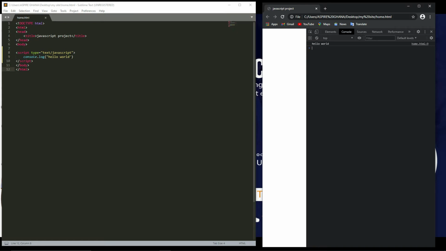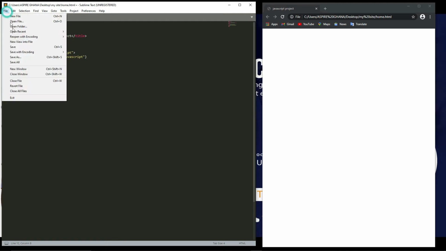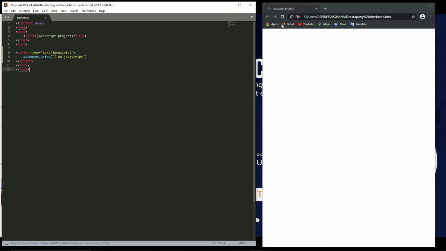So let's also write another thing to say maybe hello JavaScript. Let's save it and see. Now you can see that hello JavaScript is also here. So we can also write it in the document page. Let's close this one. Then we can write it on the document page by using document.write. Here we are saying it's document, so it's going to write it on the document page.